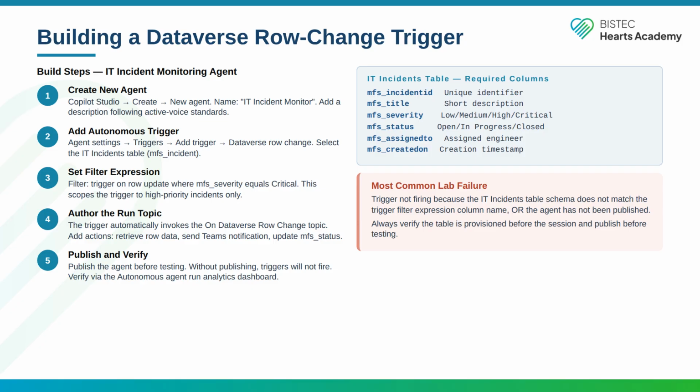Step 3: set the filter expression. Filter on row update where MFS severity equals critical. This scopes the trigger to high priority incidents. Without this filter, the trigger fires on every row change in the table: status updates, assignment changes, everything. On a high-volume production table, an unfiltered trigger exhausts quota rapidly.